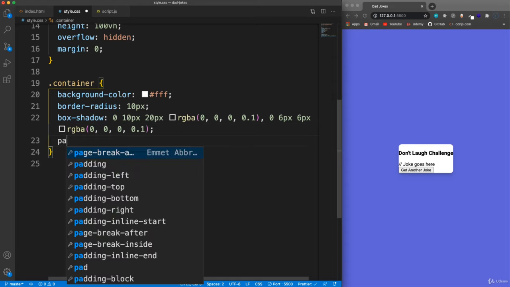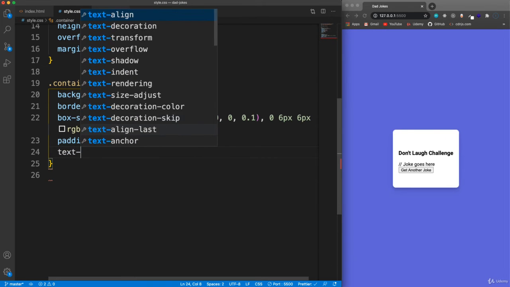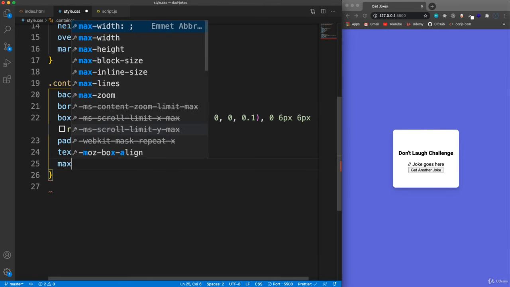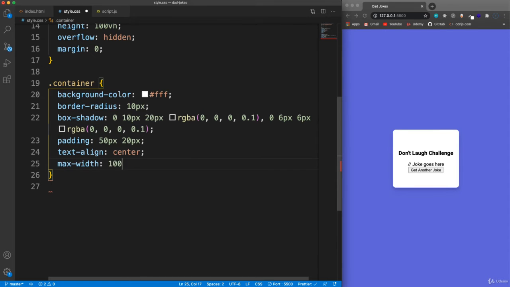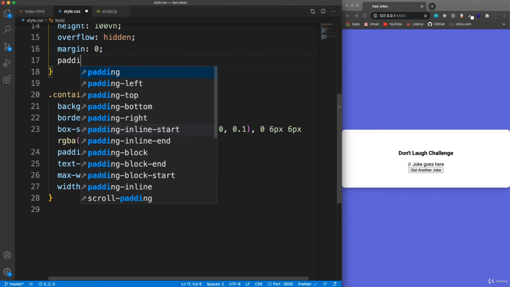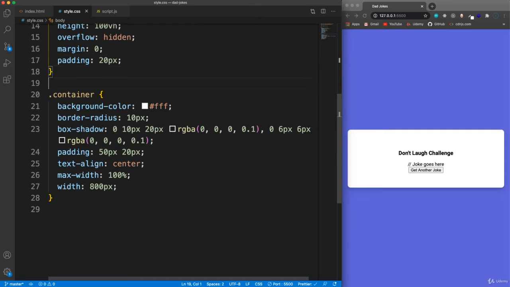Now we need some padding to take all the content away from the edges there. So let's do 50 on the top and bottom, 20 on the left and right. And then let's align everything, text align to the center. And let's set a max width to 100%, and I'm going to set the width to 800 pixels. And let's actually add a little bit of padding on the body, just so we have some space on the side on these small screens. So I'll say padding 20 pixels.